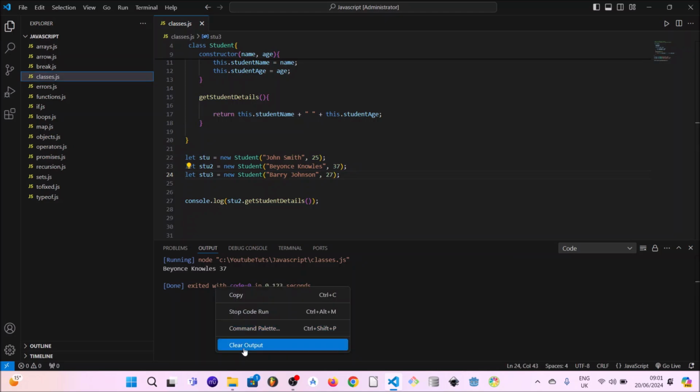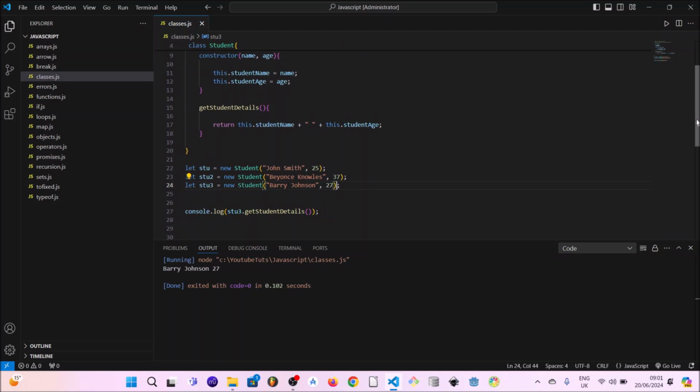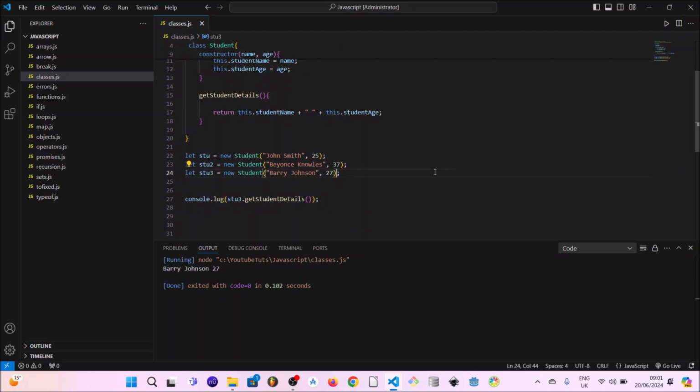And we'll clear the screen again and do the same for student 3, who is namely Barry Johnson, who's 27. And let's see what the console gives us. We run this, and it gives us Barry Johnson with an age of 27. Now, that's one way of rendering details of a class on screen.